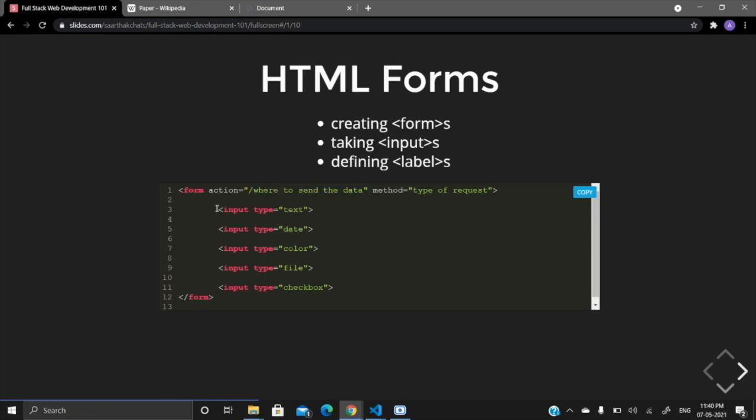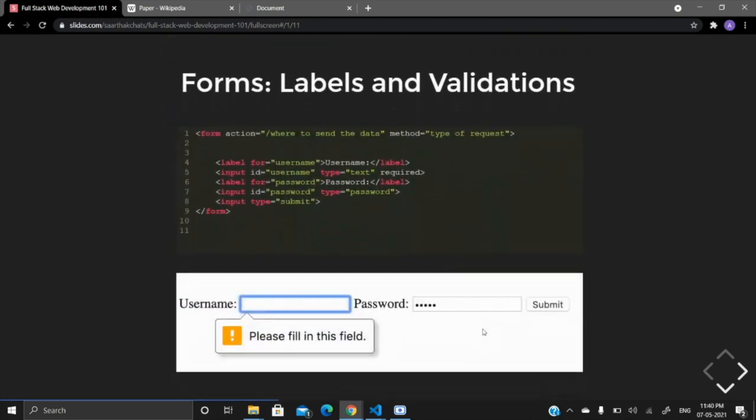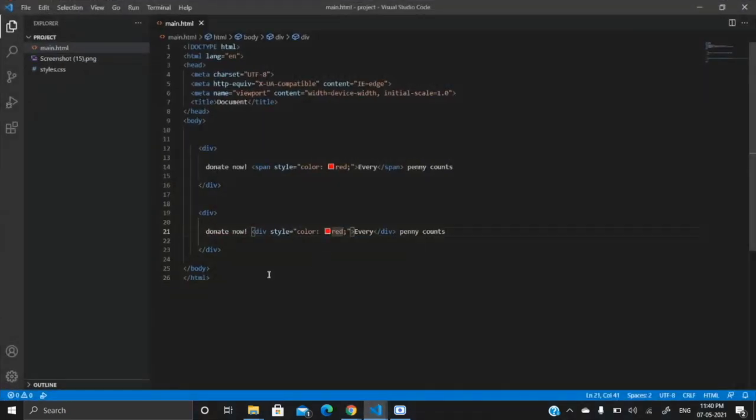Okay, and then we have input type text. So this takes in an input of text. Then we have input type date, takes an input date. Input type color takes an input of color. Input type file takes an input of file. Input type checkbox takes an input of checkbox. So this is basically how this looks. So this is for text, date, color, checkbox. So I might as well show you how this looks in a real text editor.